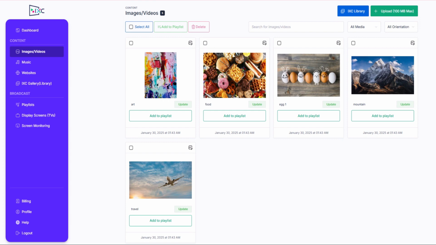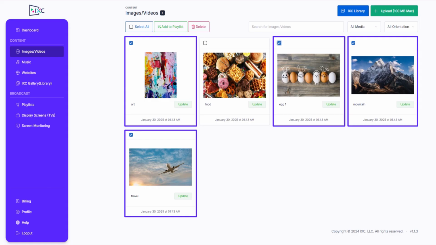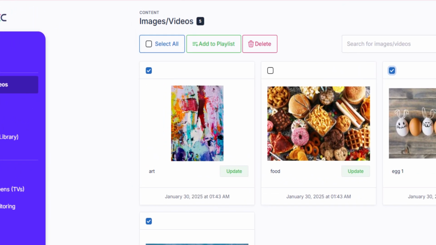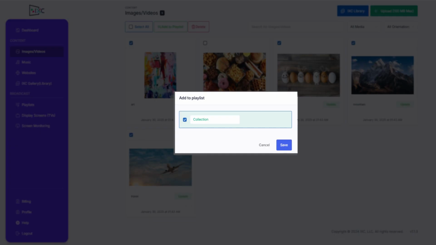Next, we'll create a playlist to broadcast on the TV. Choose the images or videos you want to broadcast. Next, click the Add to Playlist button. Give your playlist a name and click the Save button.